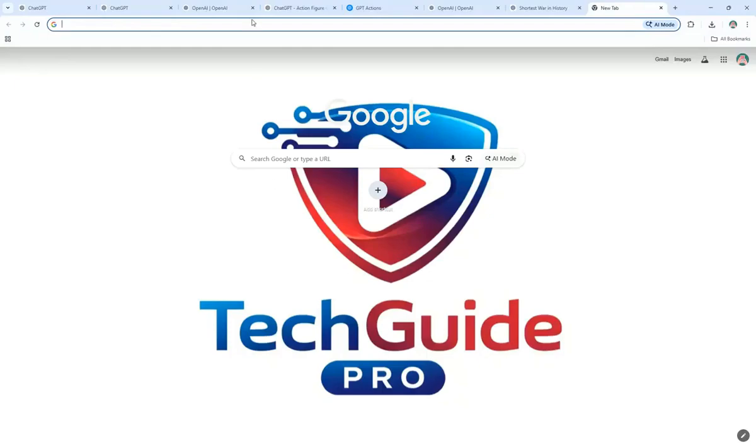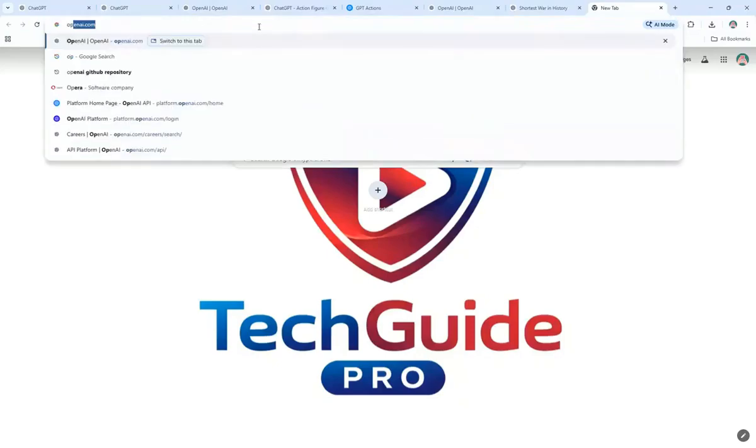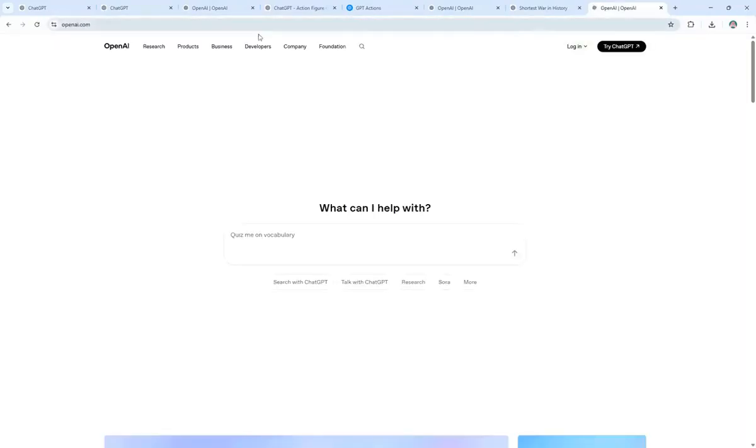First, go to the OpenAI website and log into your account. Once you're in, you'll see the ChatGPT interface. To start writing, simply click on the New Chat button. This will open a fresh chat window where you can begin.